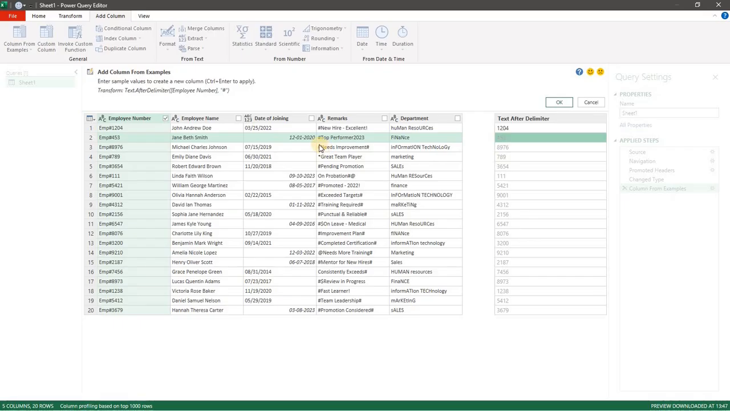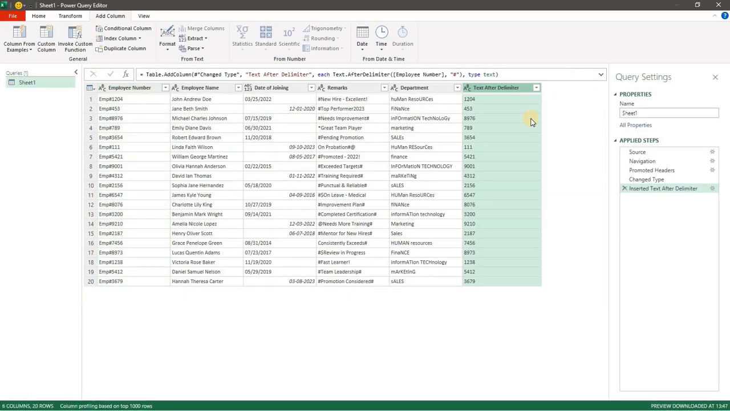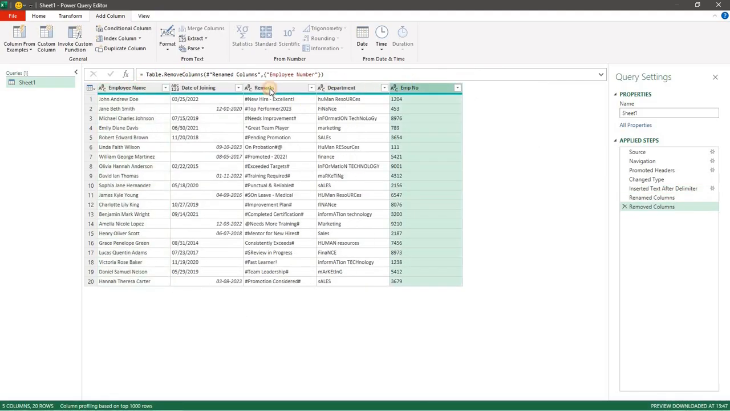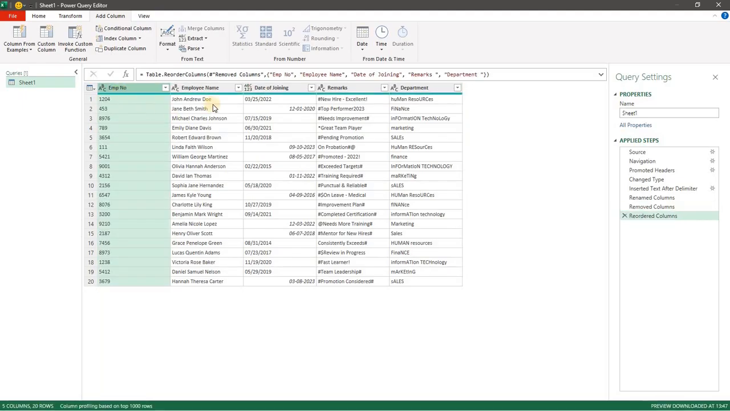Now, for the other use cases, as you will see, it will not be as simple as this because the patterns will be more complex, but you need to give it better examples to help it recognize the pattern and it will do this job for you. So let me click on OK. Okay, I just need to rename this as EMP number, and then we can delete this column. Okay, remove this column and put this column in the front. So we are done with the first use case, and let's look at the next one.